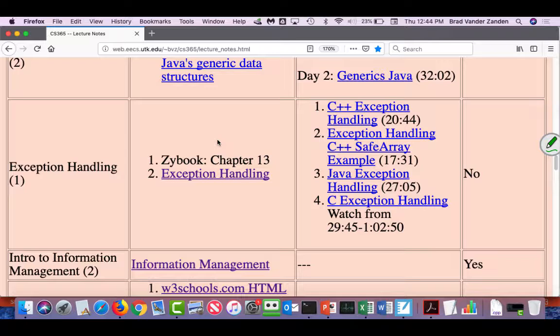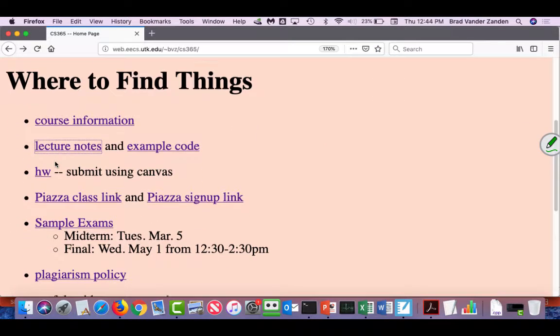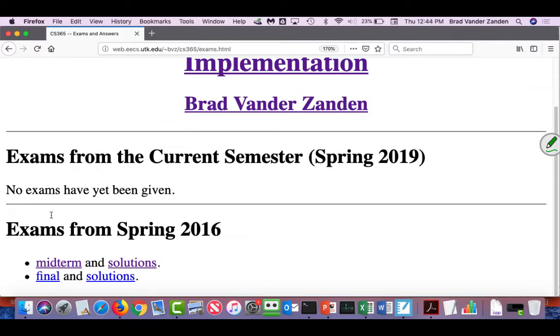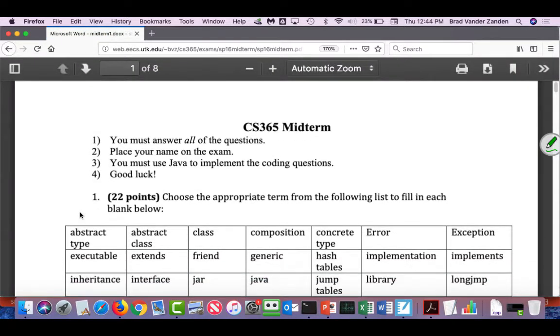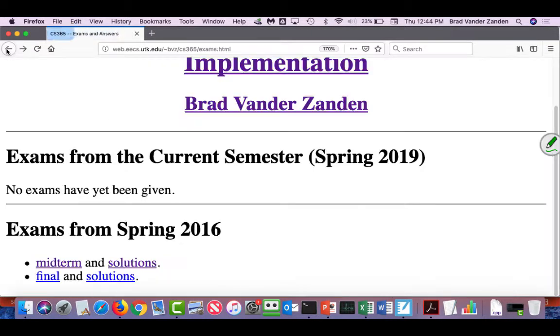Also, there is an exam coming up. It is a week from Tuesday, on March 5th. And if you go to the sample exams, you can find sample exams from spring 2016. And someone said, but you used to have more exams there. Yes, I used to have more exams there.